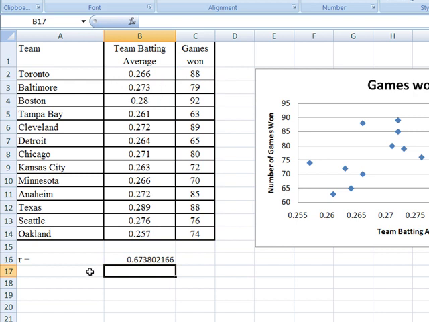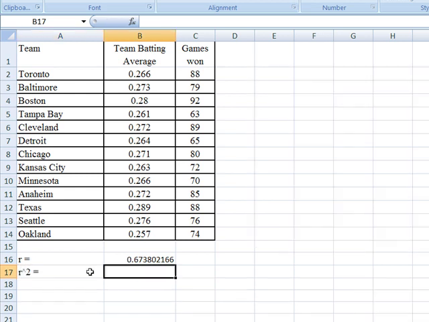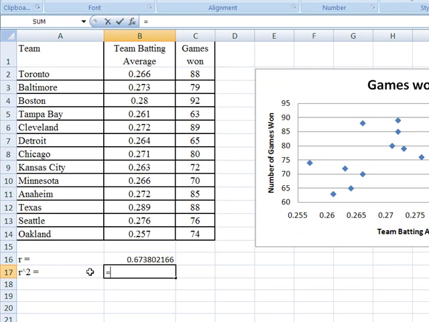Now, I can also calculate R squared. And what is R squared? Well, it is really just the previous R value squared. Let me do that. I'm going to type B16 and square it. Again, the caret symbol above the 6 is what I'm using to raise it to the second power. Hit return, and I see it's 0.4540.